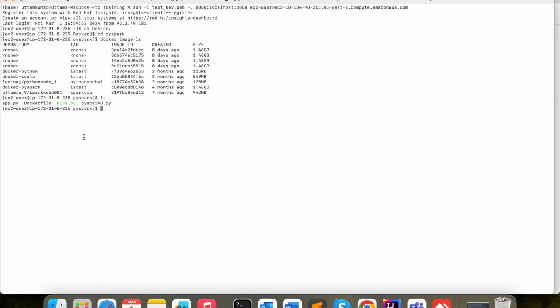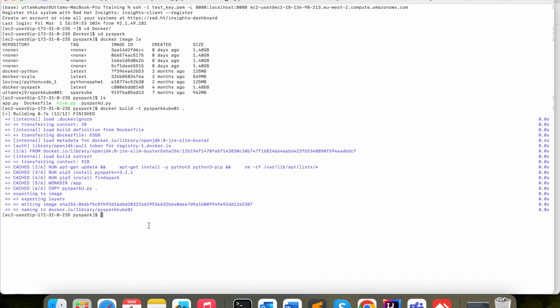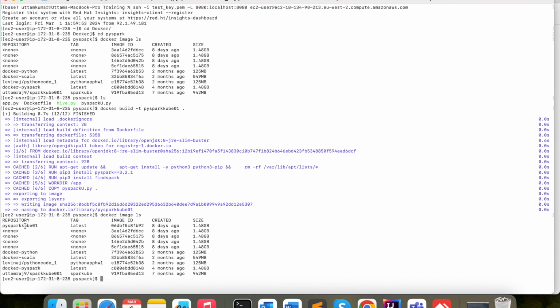For that you need to write the command docker build -t, and then you need to give the image name. I will name it PySpark cube 01, and the dot is your current directory. Now you can see the Docker image got created. When I type docker image ls, this is the Docker image which got created.